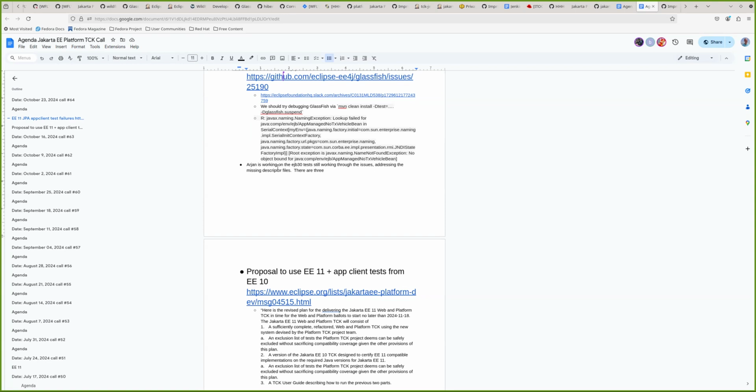I've been staring at the app client failures, and someone else might say, oh yeah, you're missing a deployment descriptor. It could well be. In my case, I also wanted to ask somebody else to look at it, maybe somebody from Omnifish, maybe somebody from the TCK team, to just have a different look at it.